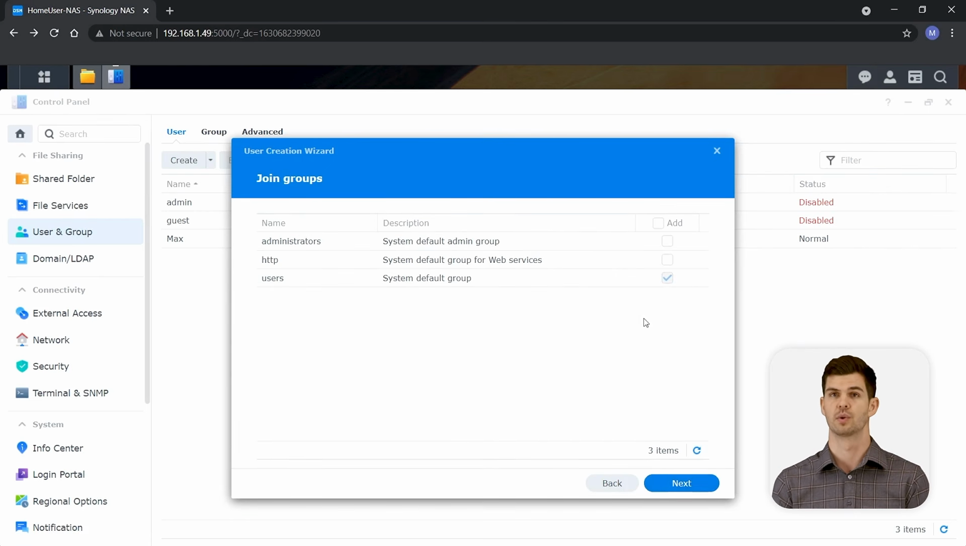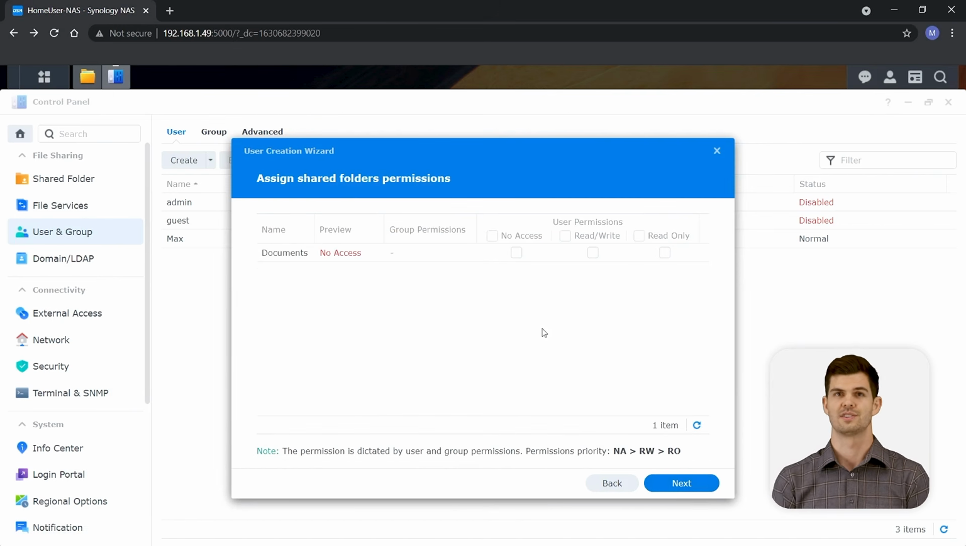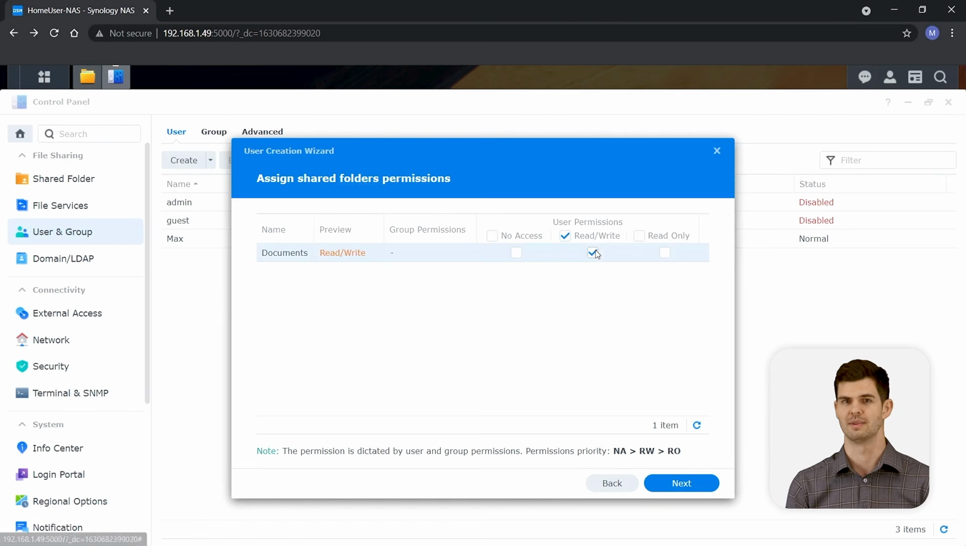Now we can assign her to a group here, which is a set of permissions like admin. Actually, no, I don't want to give her admin. Let's take that off. We don't need her to change settings on the NAS. Okay, so here's the documents folder we can give permissions to. I think she should be able to use documents, so let's give her read-write on this.